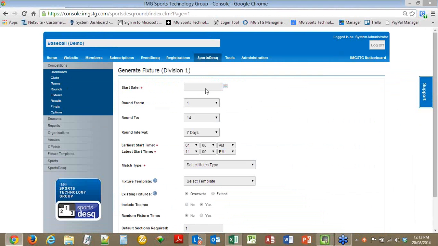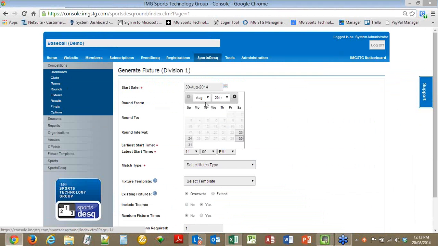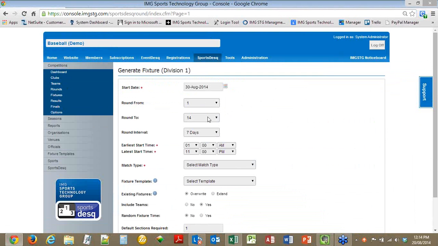Once I click on Generate Fixtures, I'll nominate my start date. And then the next option is to generate the rounds. So this is a 14-round competition. I'll have the option here to split how I generate those rounds. So typically for grading, I might only want to generate the fixtures for the first three games.